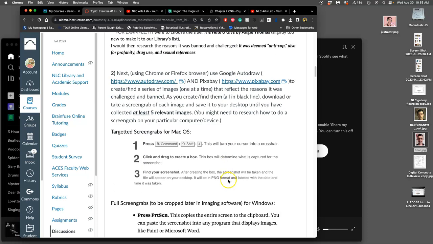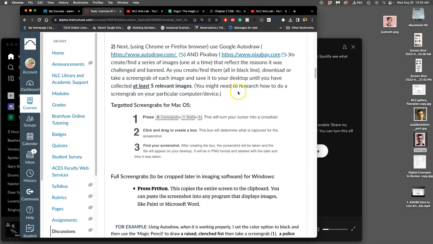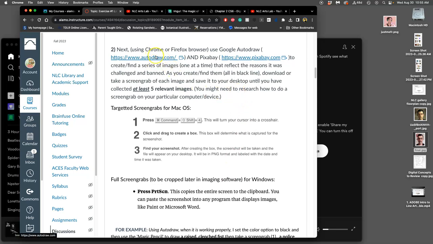But the way we do research in a digital art class for compositing is we need to find images, right, that communicate the things we want. You are not allowed to make your own pixels for this project. You have to modify other people's pixels. So there's a few ways you can do that. One is using Chrome.